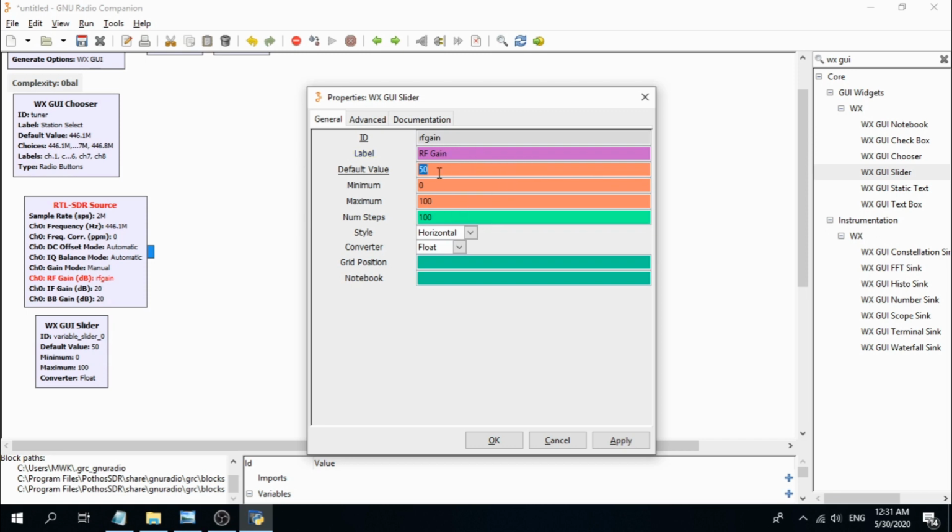Let's put the default value when you launch the application, the software. Let's make the default value 15. The minimum 0 and the maximum, let's put it at 45. And the number of steps, let's make it 12. It's enough because it's RF gain. And the style horizontal, and the converter float, let's make it integer.